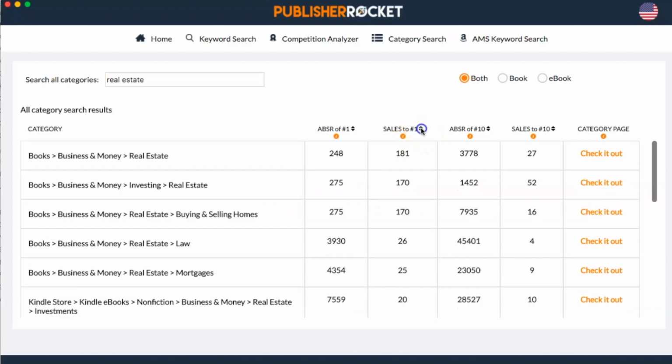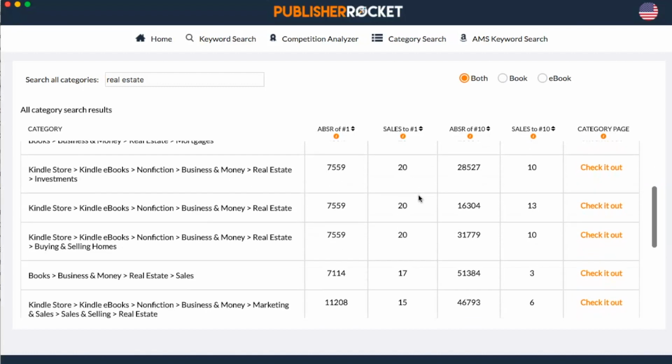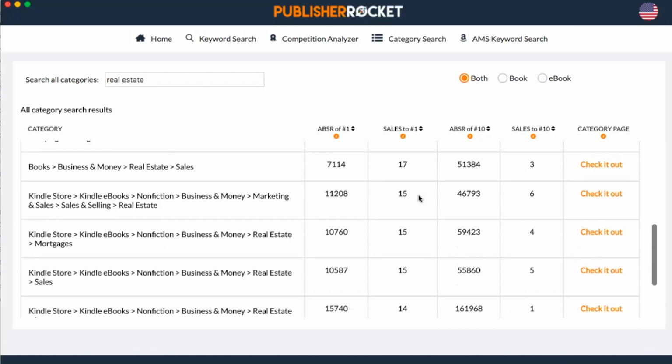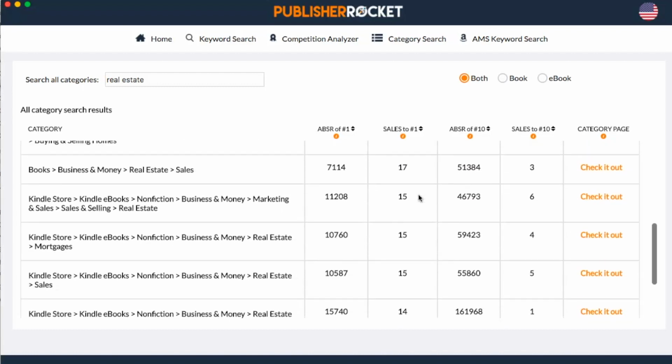So this category feature on Publisher Rocket will help you choose the top 10 categories that your book should be in. Because if you're in too broad of a category, it's going to be very hard to rank number 1, let's say, in just the business niche.